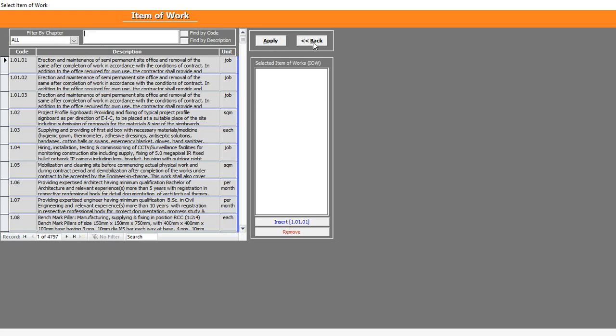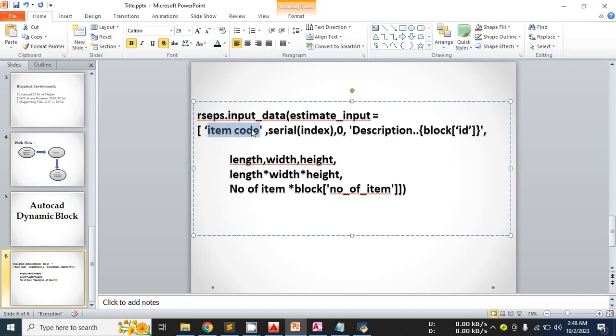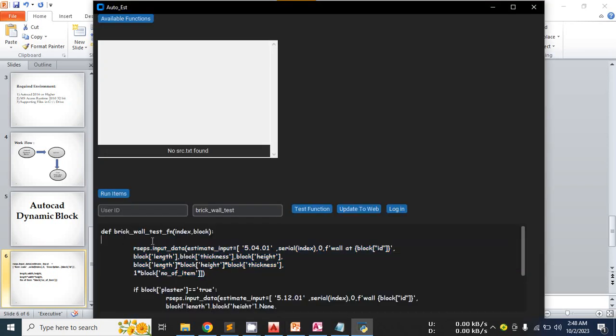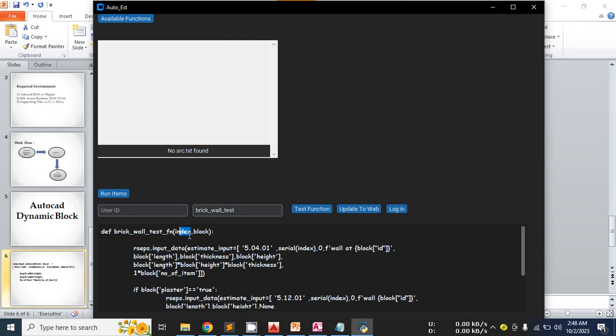So in this here we add brickwork, item code, and other things. Then the second one is a default thing, serial, and the parameter should be index. This index should match with this parameter, so always use index. I'm not explaining why to do that, because the other relevant programming depends on it, so don't try to change it.